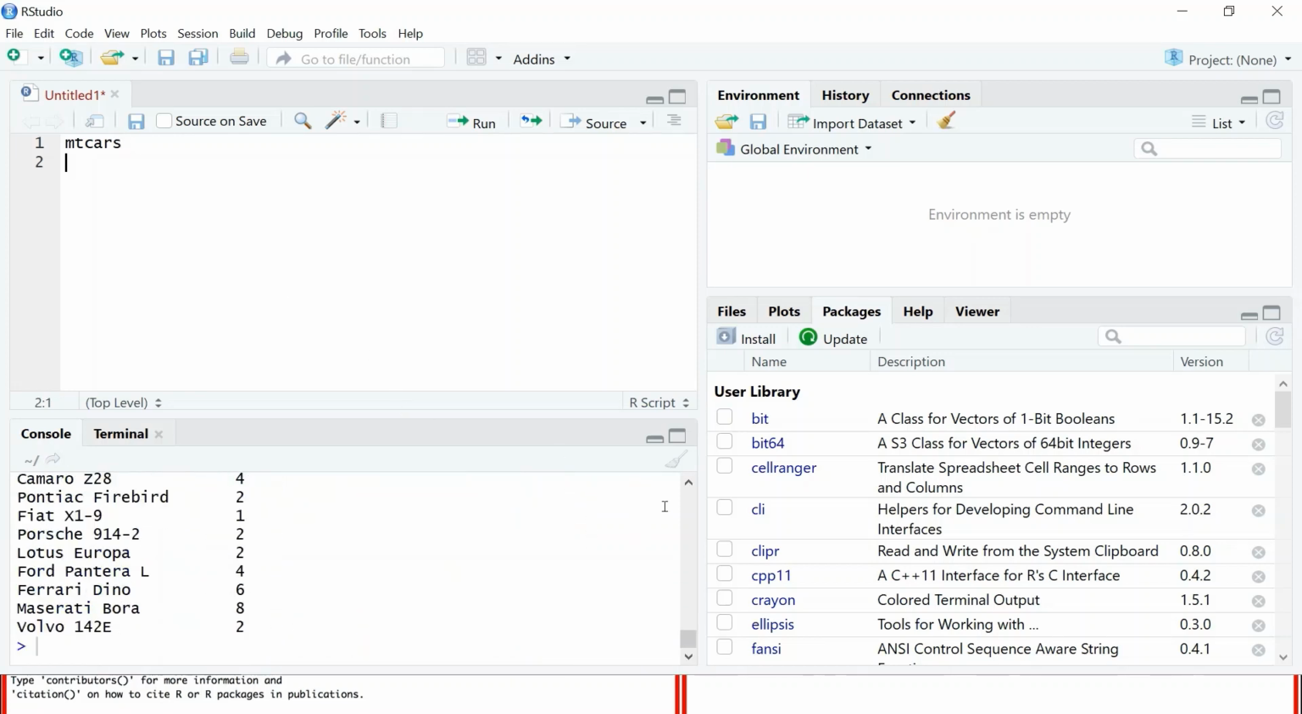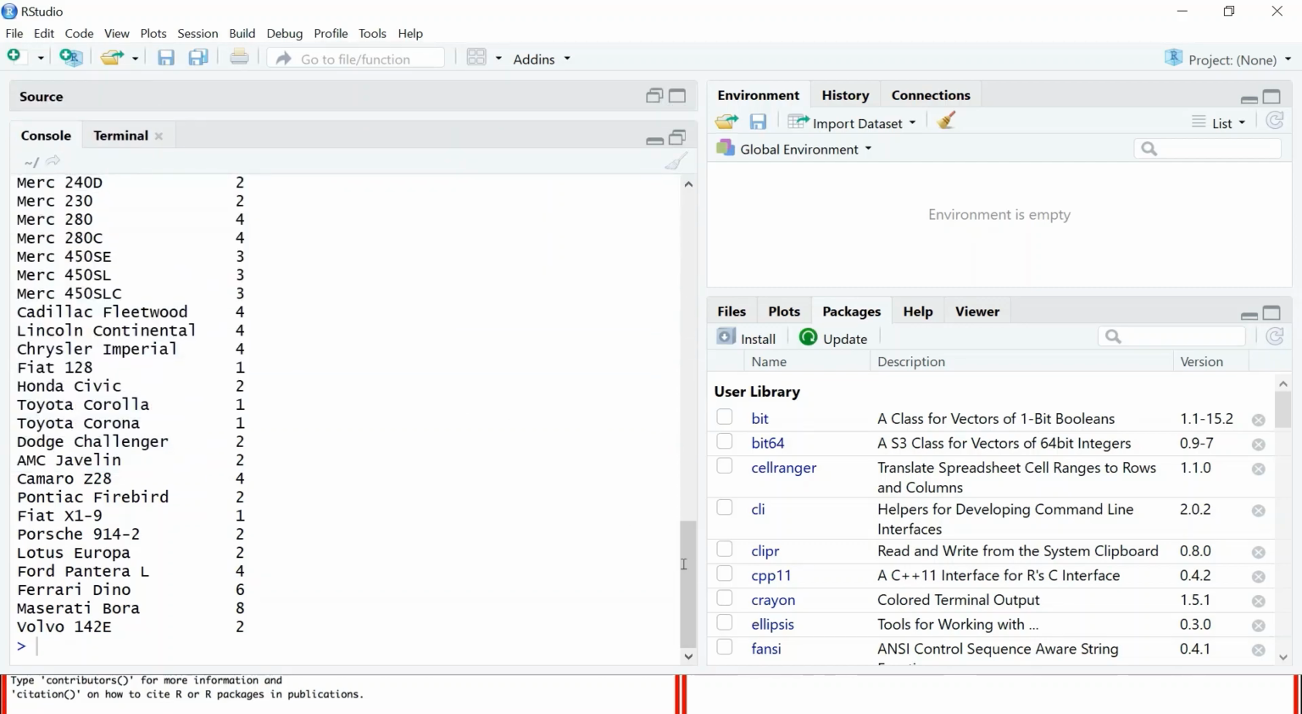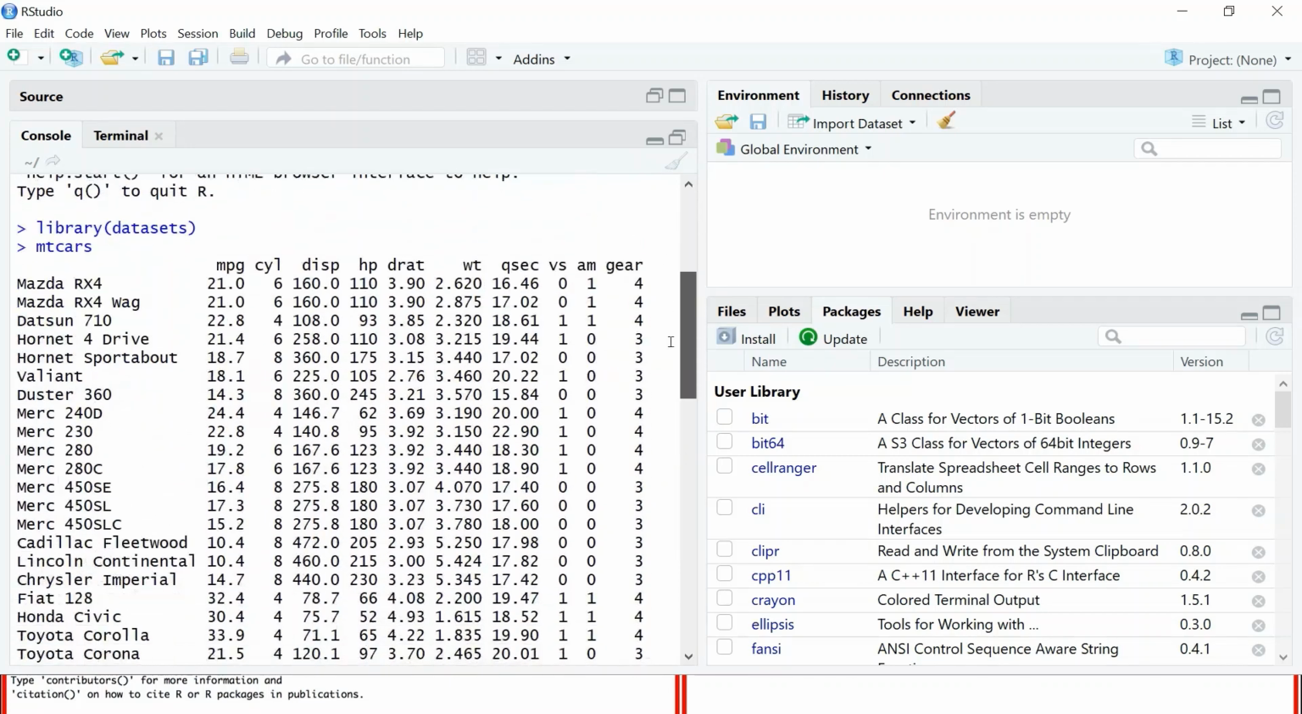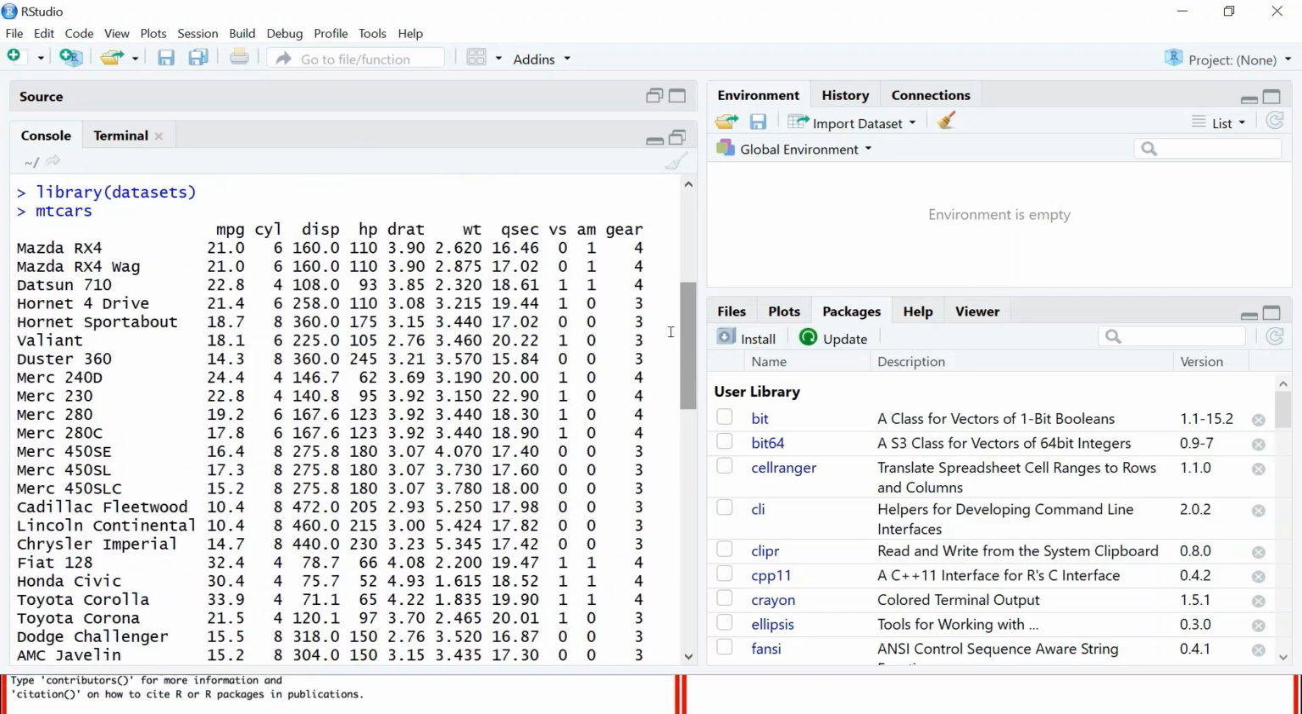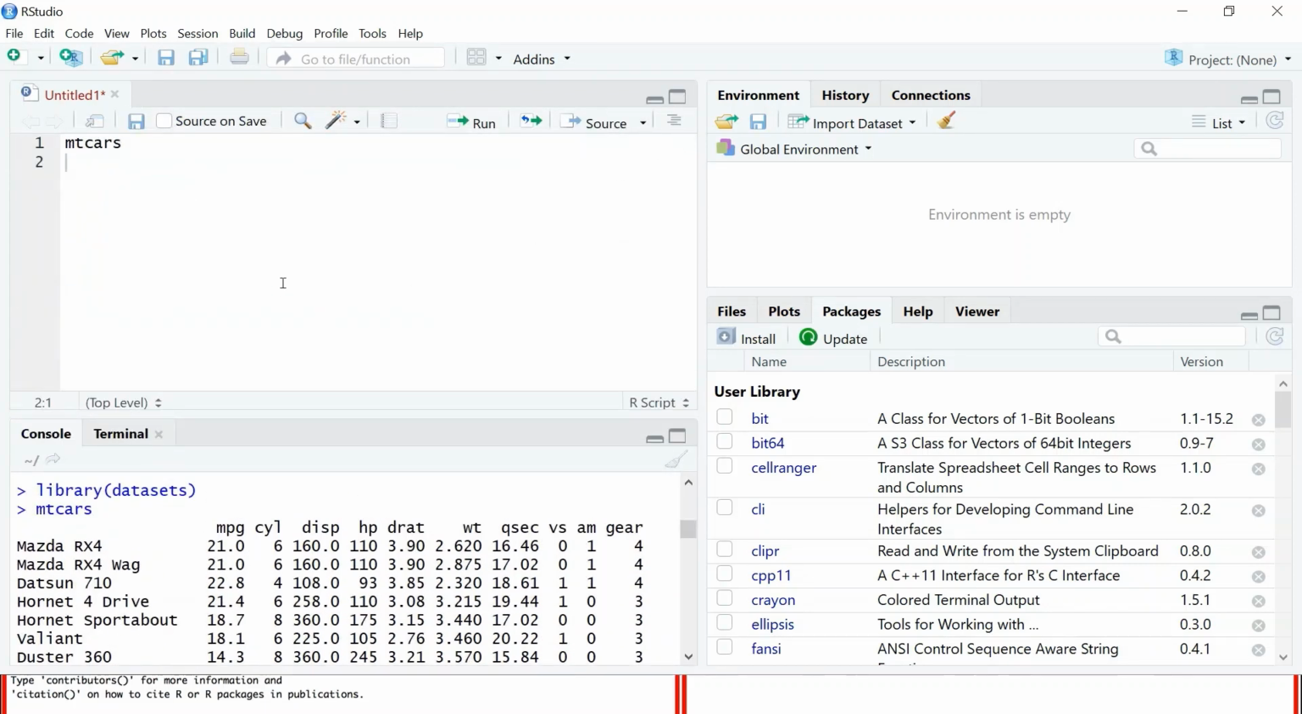So now, let me just zoom on that. As you can see, my data is now here. I've opened the mtcars. So this is the mtcars. It has these variables. Okay, so I can also simplify this to improve the way we see this data. I can say View mtcars. Okay, then I press Ctrl and Enter.